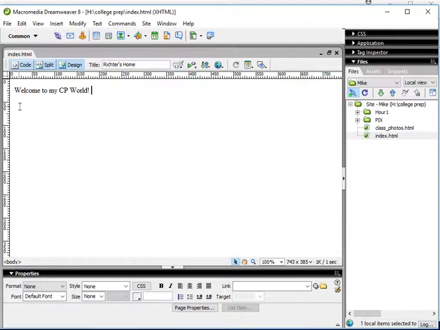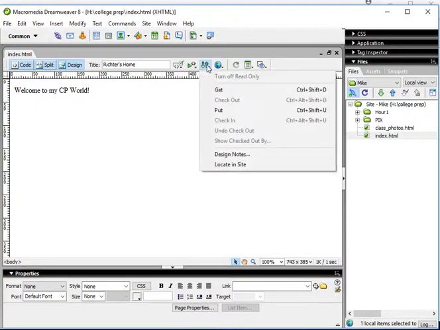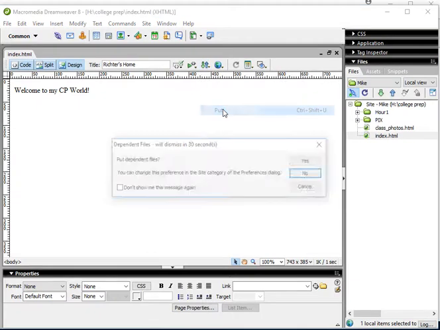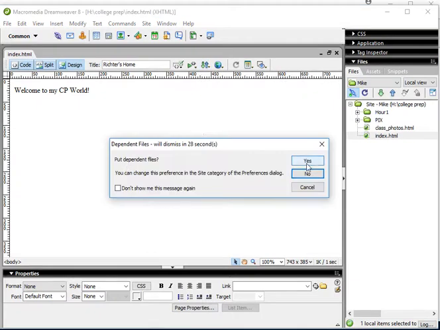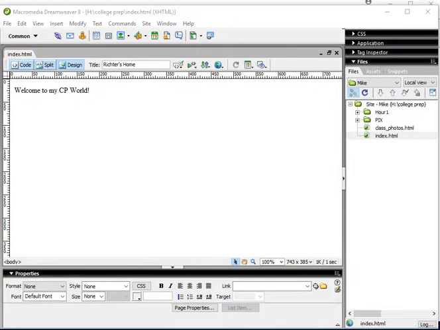The file's open. This little blue arrow and green arrow is file management. The blue is up, the green is down. To get a file is to go over there and get it from their side. To put it is to upload it. I want to put it up. It says, do you want to put dependent files? Always just say yes. The dependent files are, if there are any pictures on the page, I want to upload those too. I don't have any pictures, but if I did, I'd want to upload them. And now it connects and it's uploading, and it's probably done.